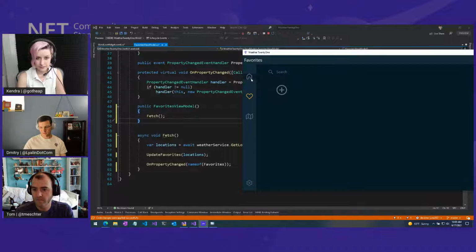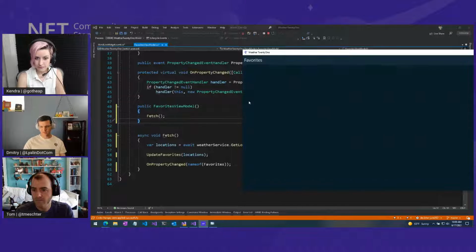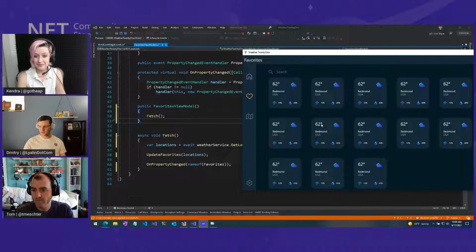And the way we do that in this particular application is I'm going to re-execute the code by re-navigating. So I'm going to re-navigate, and all of a sudden, there you go. I can see all of my weather information, all my favorites being loaded.